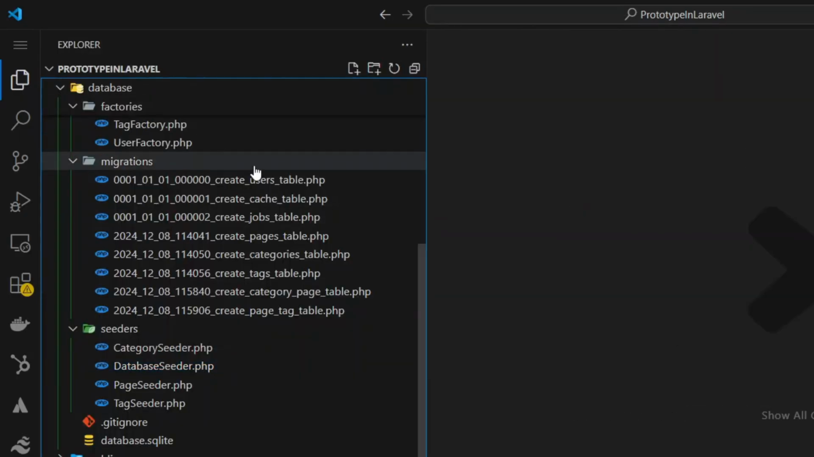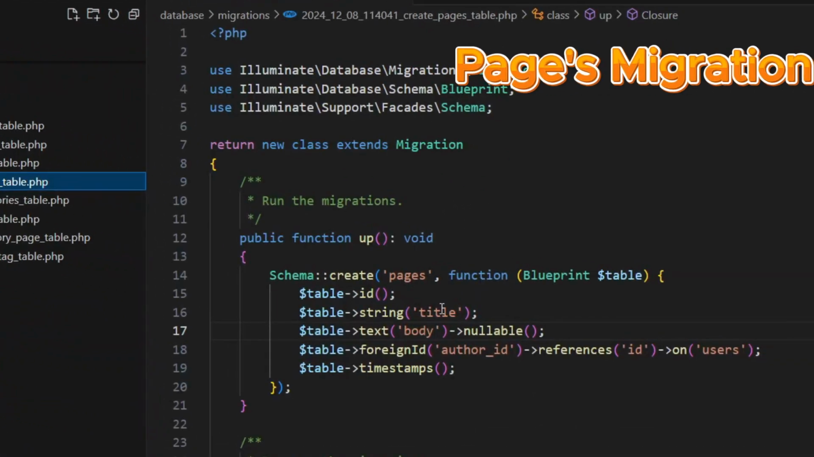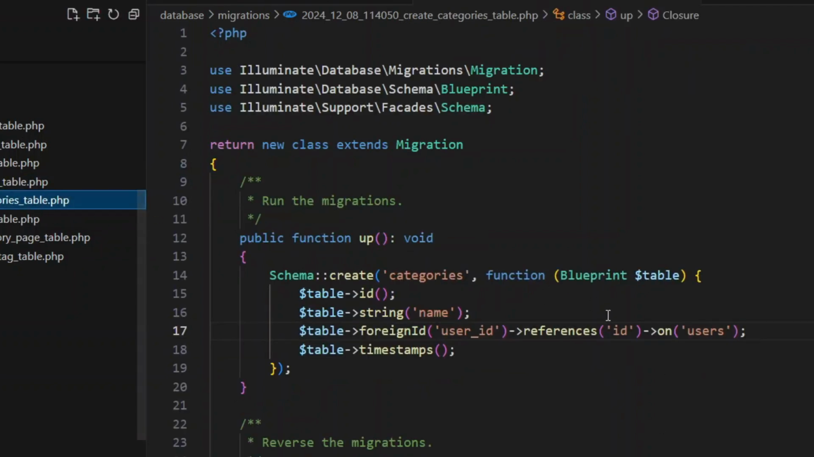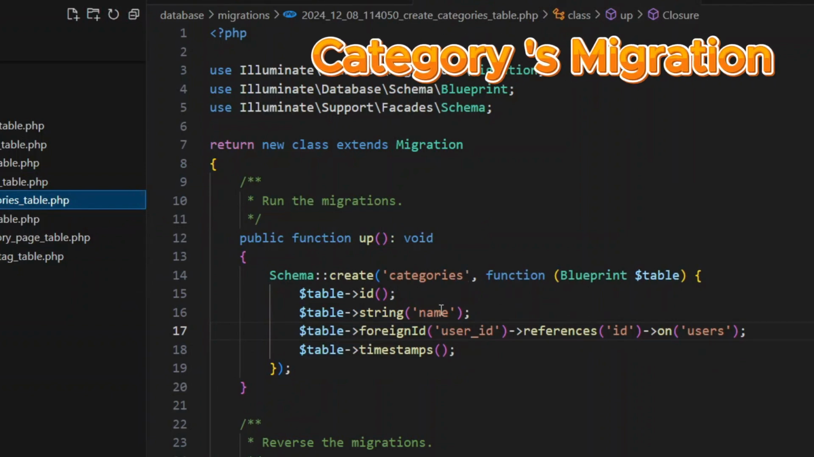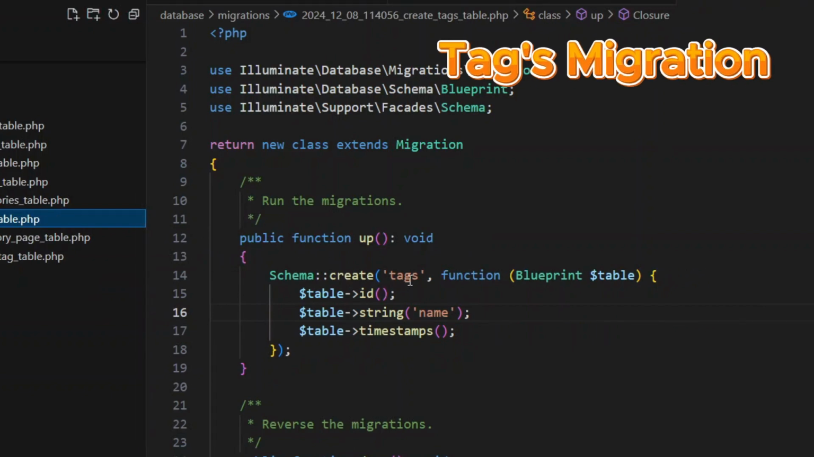I'm going to open my migrations. And if you look at the pages table, I've created a title, a body, and you know what? It shouldn't be nullable. Let me save it this way. Then I have an author ID, which is linked to the users table. Let's take a look at the categories table. The categories table has a name and a user ID, which is linked to the users table. Let's go to the tags table. The tags table has a similar structure. It has a name and an ID.